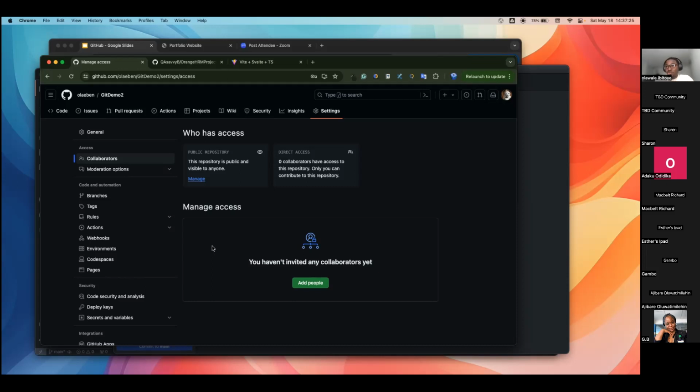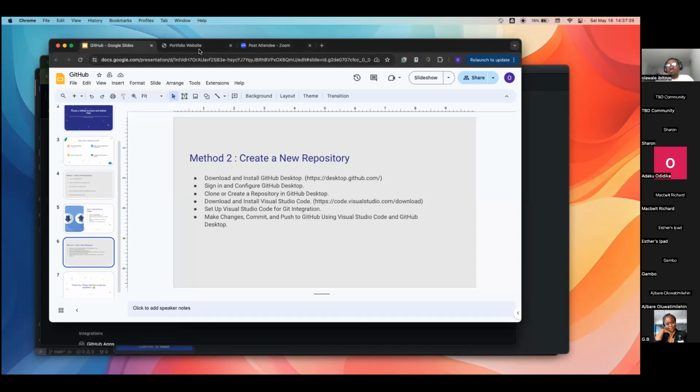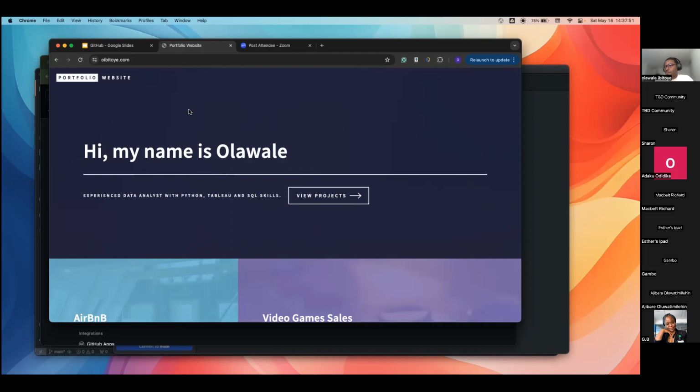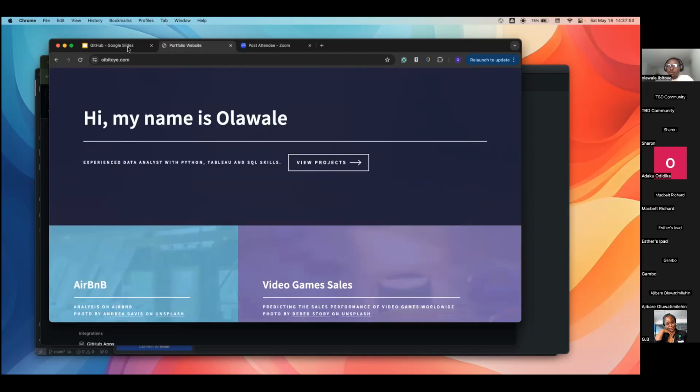One other thing you can use this for, if you are very versatile in terms of knowing how to find your way around creating code or creating portfolios: this is a portfolio website I had worked on using HTML and CSS. You can also use GitHub to host your website or host a portfolio that you can show.